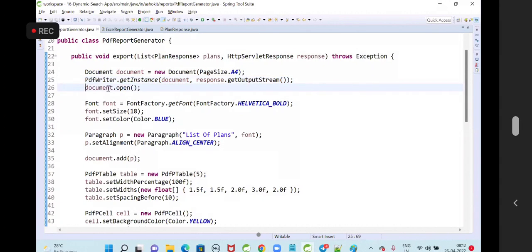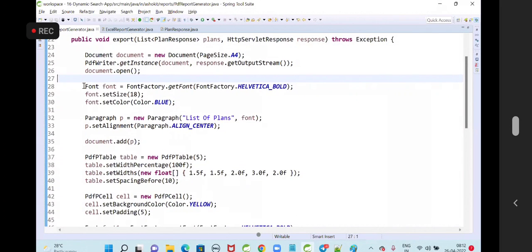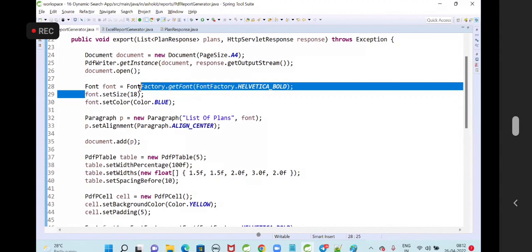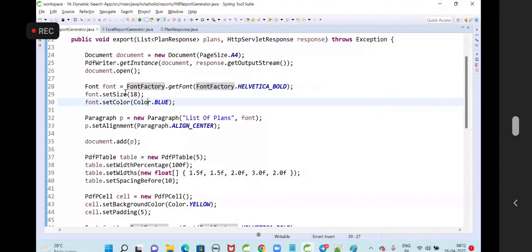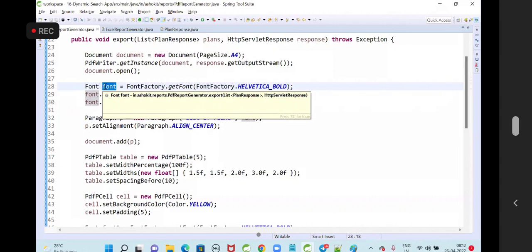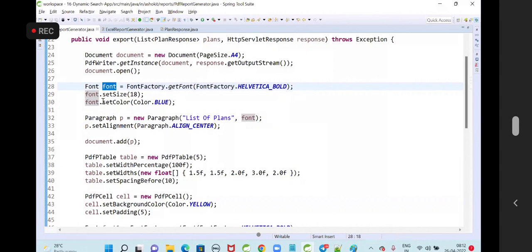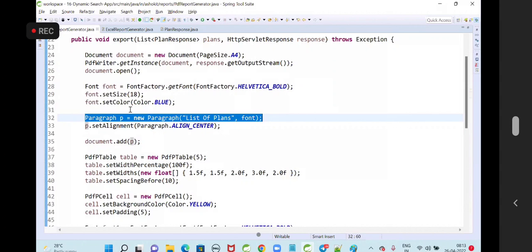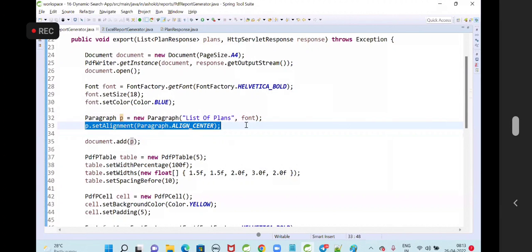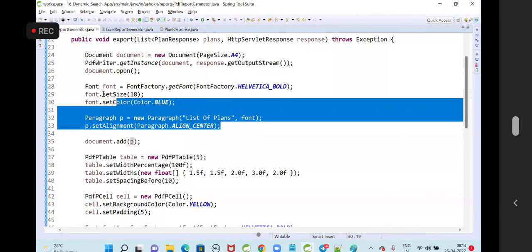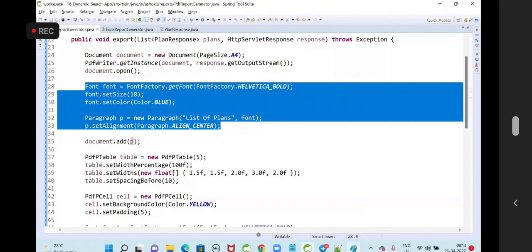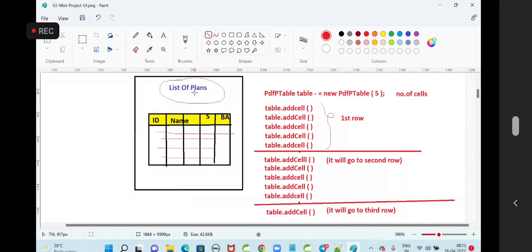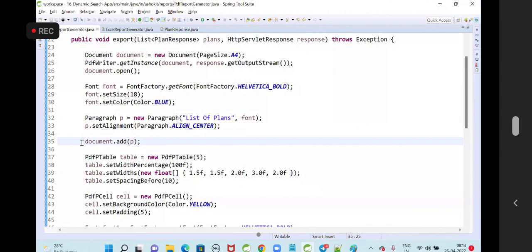Now I am taking a font: the font family, font size, and font color. The font object is available with the color, size and style of the font. Then I have created a paragraph by using that font and set it to align center. With this, a single line will be created in the document: list of plans. After that I am adding that paragraph to the document. These things are used to create the first line.